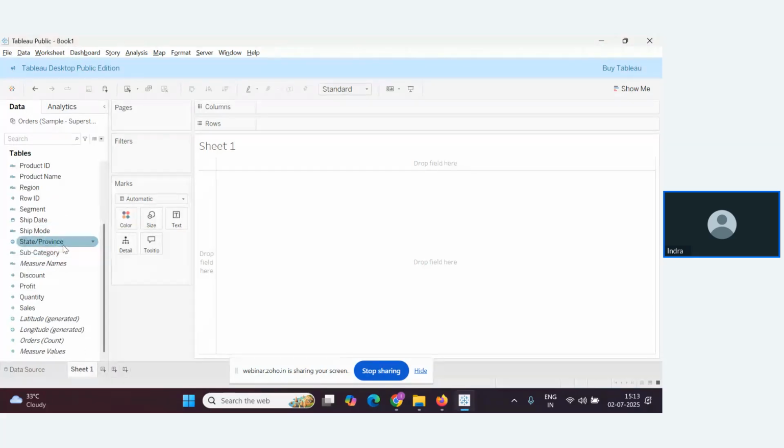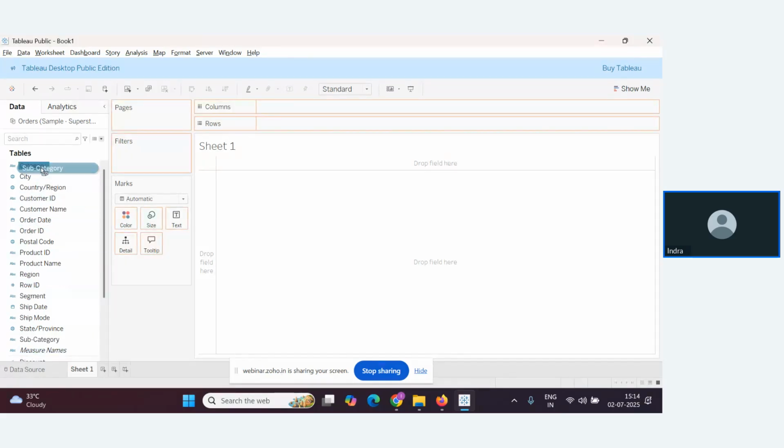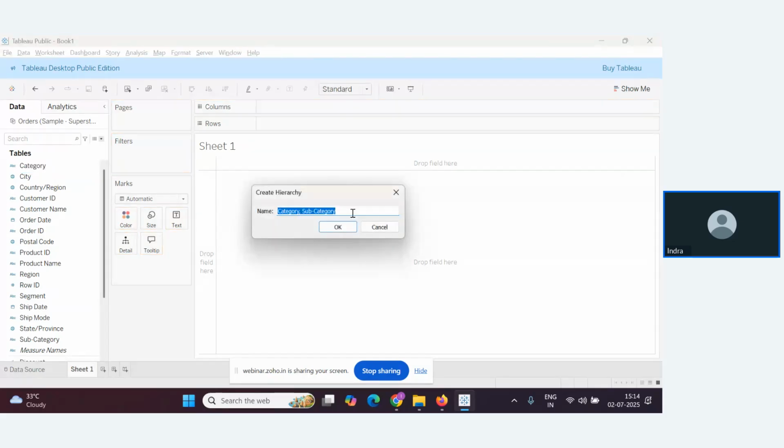So first, let's talk about this category-subcategory hierarchy. We have category, in category we have subcategories, and for certain subcategories we have these product names. We want to create a hierarchy for these products. To create it, let's select the subcategory, hold my cursor on it, and drop it on the category. As soon as I drop it, it asks me for an option to create a hierarchy. Yes, I want to create a hierarchy.